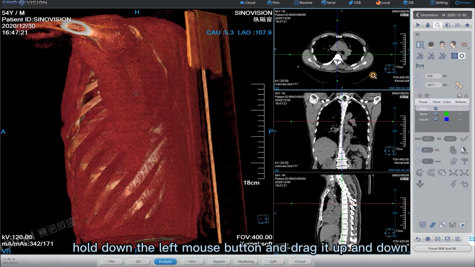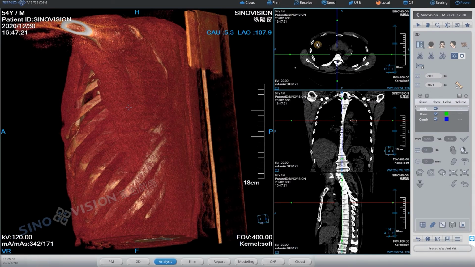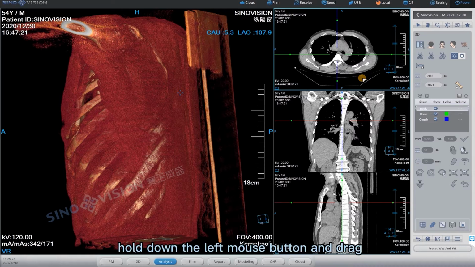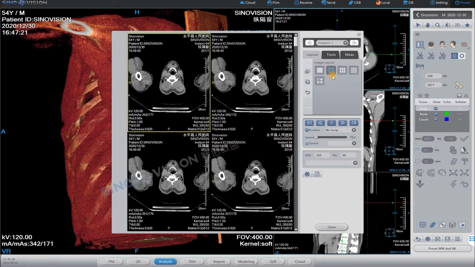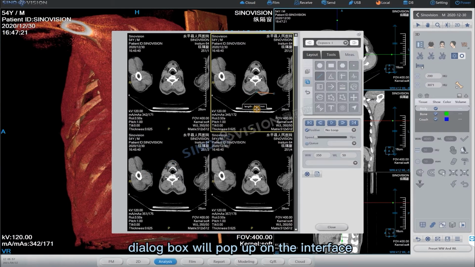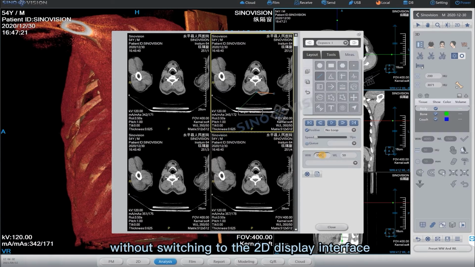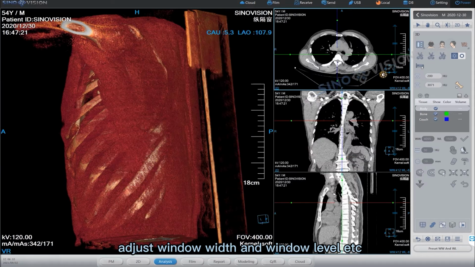After selecting, hold down the left mouse button and drag it up and down to zoom in or zoom out the image. Adjust W or L. After selecting, hold down the left mouse button and drag to adjust window width and window level. 2D Quick View. After selecting, a quick browsing dialog box will pop up on the interface. We can directly browse the axial images without switching to the 2D display interface, and can also perform measurement annotations, adjust window width and window level, etc.